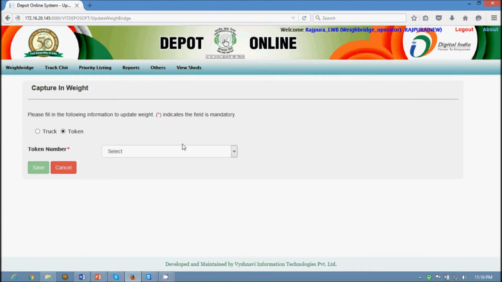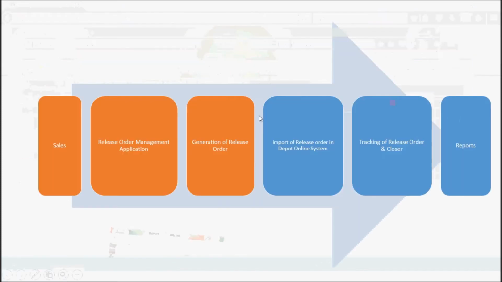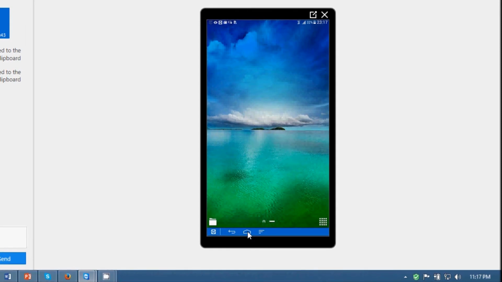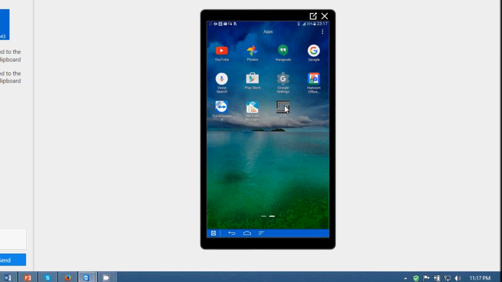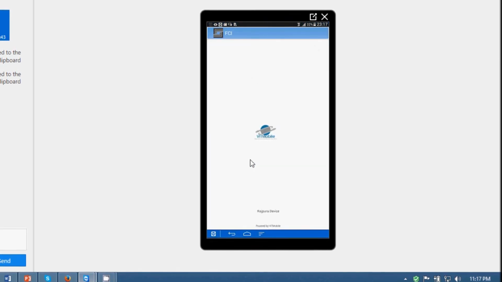So the next step involved is at the shed, where the loading of the commodity happens. Now for the shed, the operations can be done either via web or a dedicated tablet application. So let us go and see the tablet application. Let us log out of this and connect to the tablet application. In TeamViewer, we are screencasting the tablet, and let us open the Depot Online tablet application.